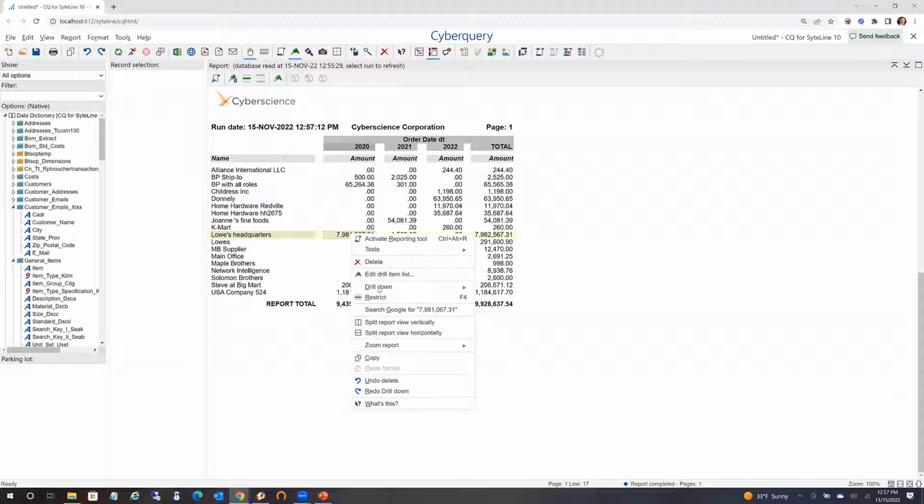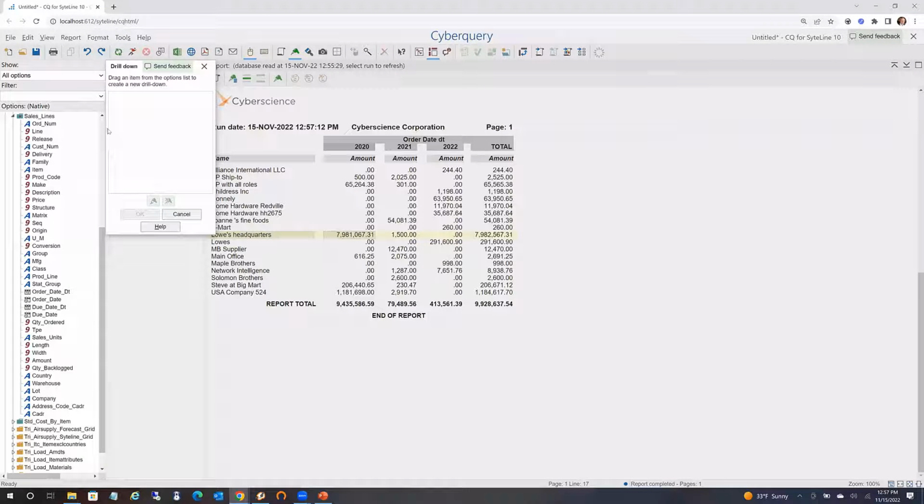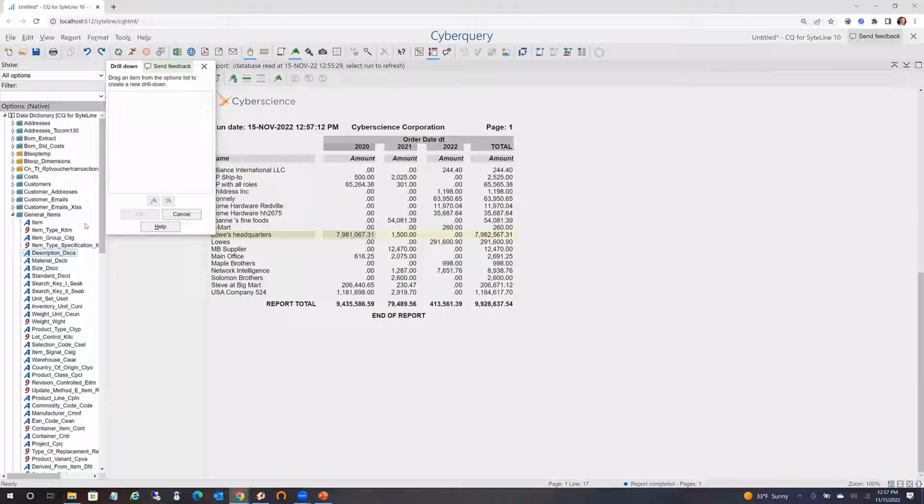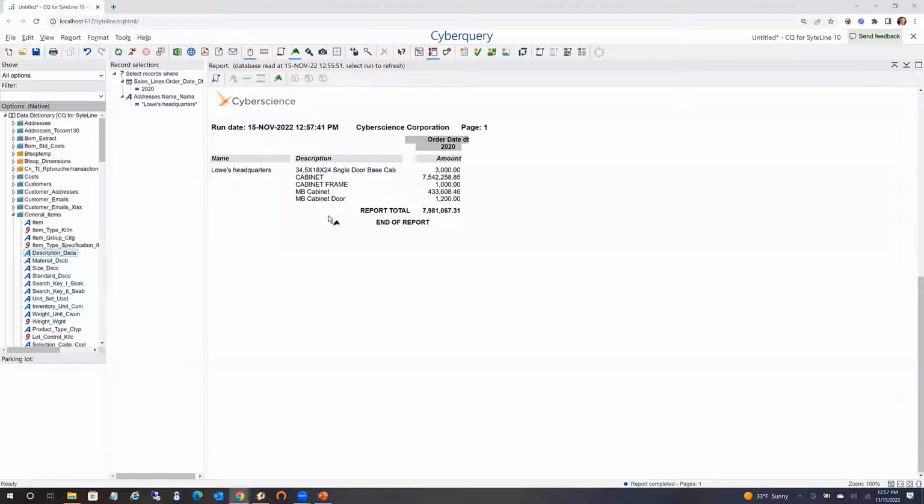Right mouse click, and I'm going to drill down. And I can drill down and basically pick any item from my dictionary. So again, if I wanted to drill down and see what products they bought, I'm going to go over here to my general item data, grab my description, pull it in here, just highlight it and say, okay. So now here's sales by product code or by product description.